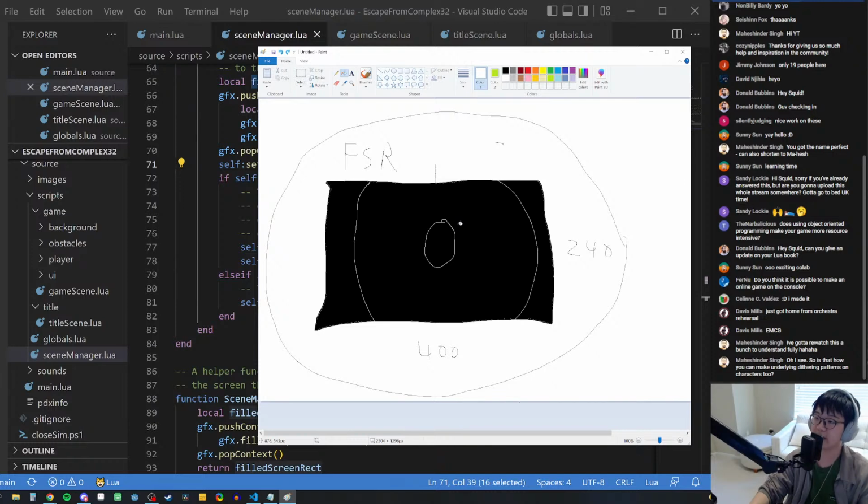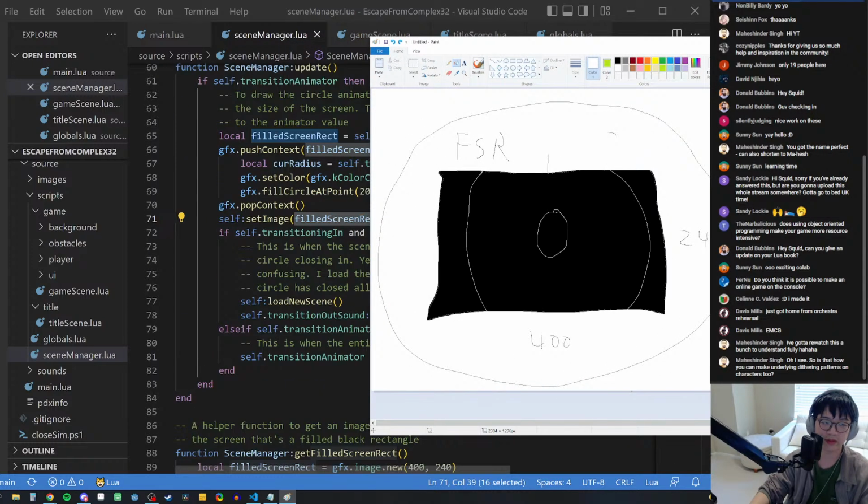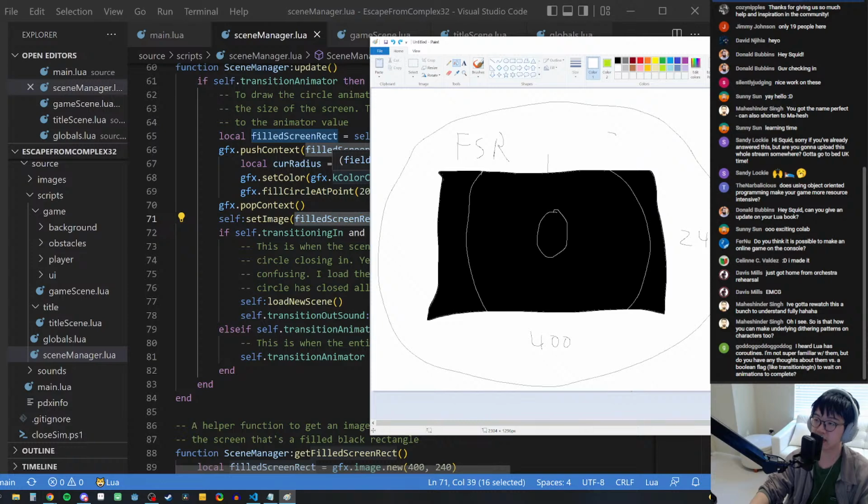Is this how you make the underlying dithering patterns on the characters? The dithering pattern, are you talking about when I show the results, or just in general, the underlying dithering patterns? Yeah, you can use this method, like pushing context, to do a lot of things, I guess.